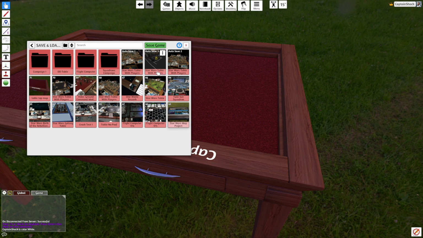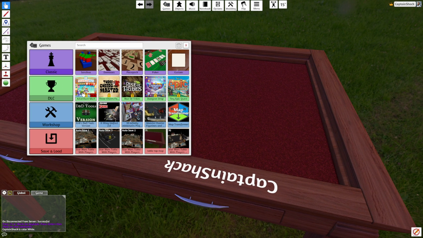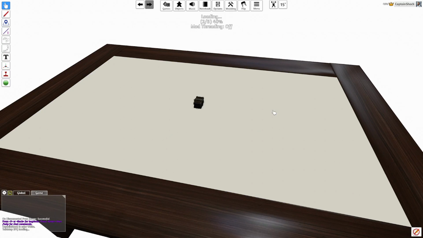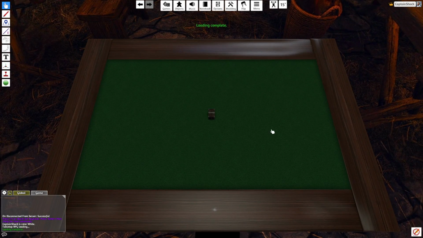Saved. There it is, tabletop map. I can reload that anytime I want, just to make sure I have a backup of it. And then let's go up to games, under workshop, there's our D&D Tools that we just subscribed to off the workshop. Let's load that up and see what it is. I have no idea. Could be some cool stuff in here.